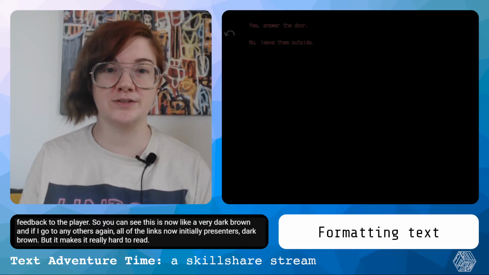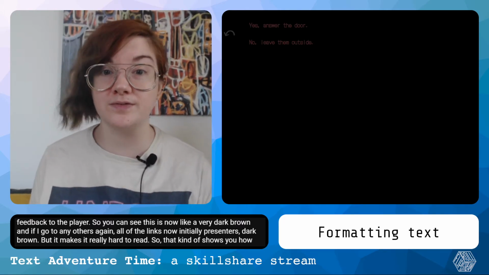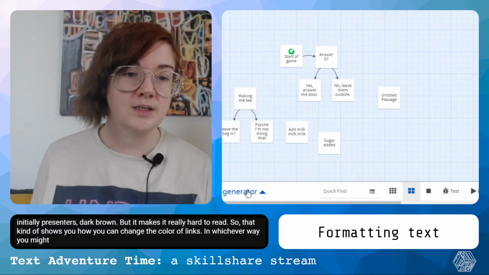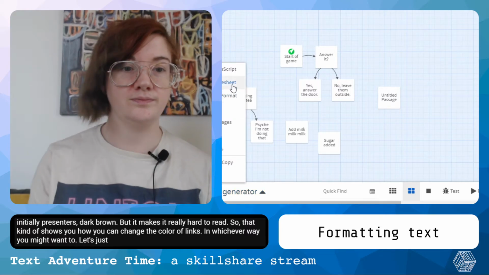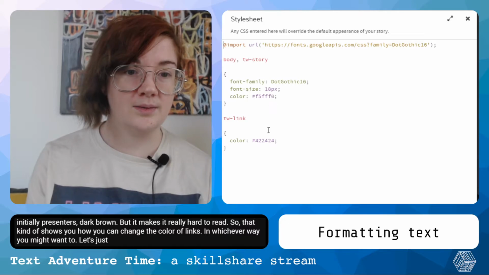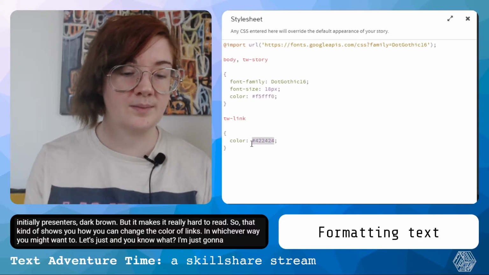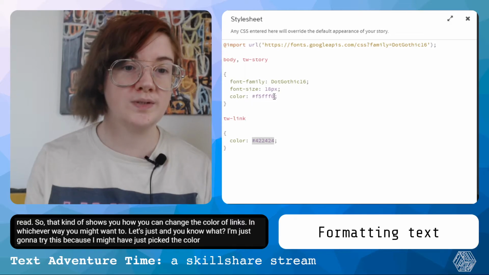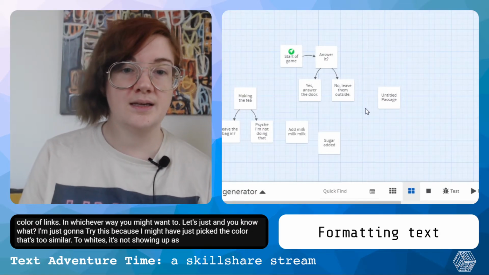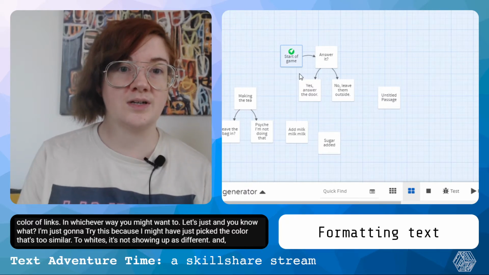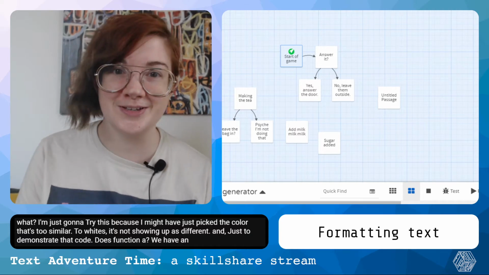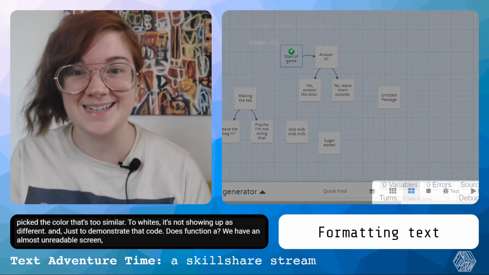So that kind of shows you how you can change the color of links in whichever way you might want to. You know what, I'm just gonna try this because I might have just picked a color that's too similar to white, so it's not showing up as different, just to demonstrate that that code does function. Hey, we have an almost unreadable screen, which means it's worked.